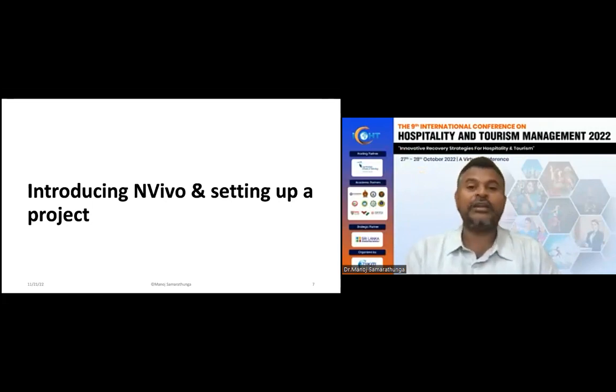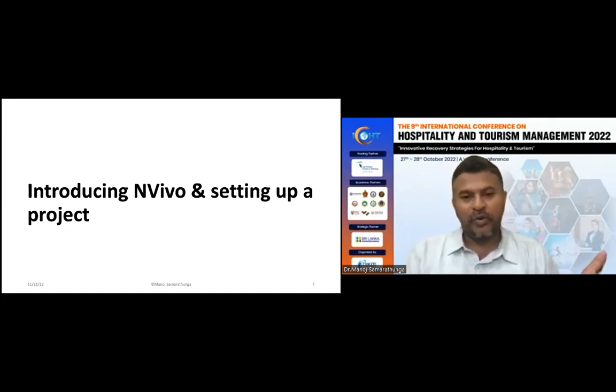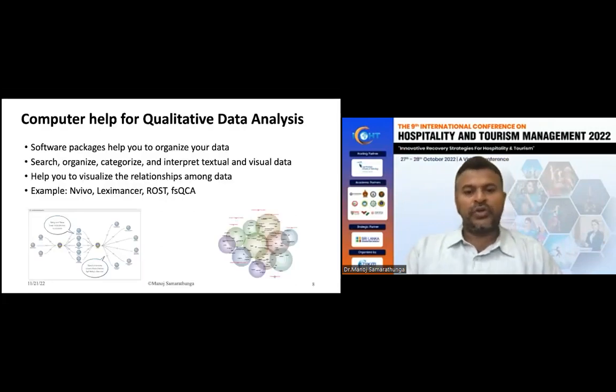And also NVivo has sold well over 6 million licenses so far, right? Unfortunately, in Sri Lanka, to my understanding, we have around 40 licenses across the country. Even at the Jayawardenapura, I don't know, maybe less than 10 they have in the faculties, right? And only a couple of universities are having the NVivo software. So the software packages basically help us to organize our data, right?